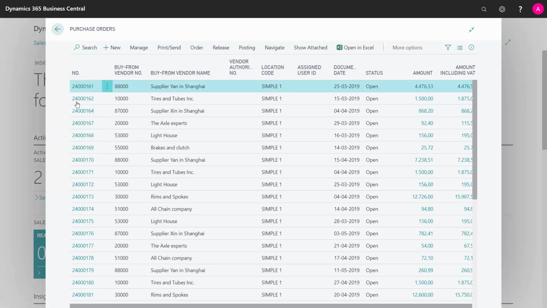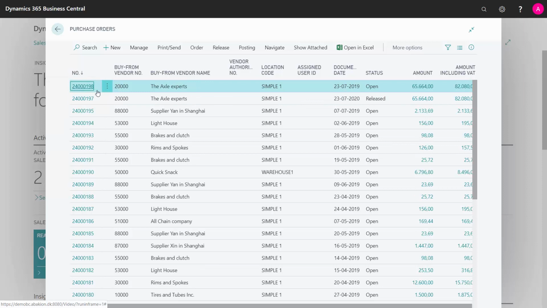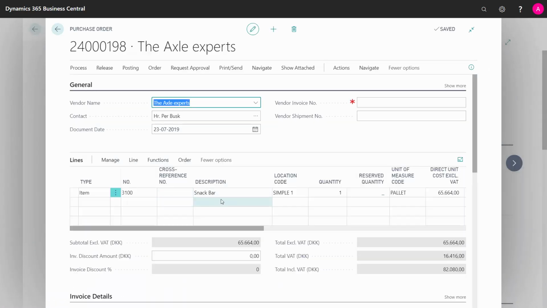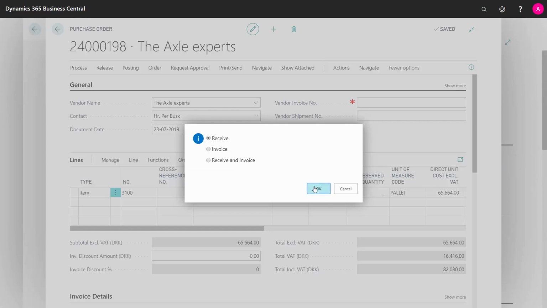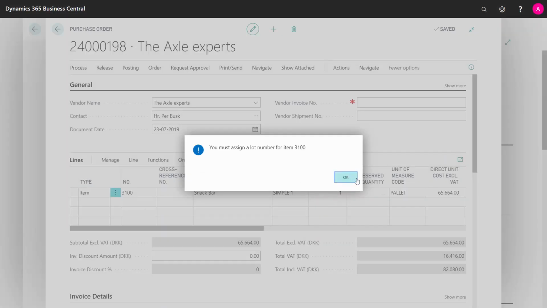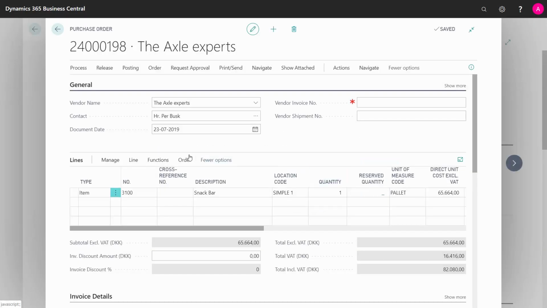And it would be the last one. I'll just find it here. So on this purchase order, I have a snack bar, and I know that it requires lot number information, and it requires expiration date handling. And it's a pallet with quite a few quantities. So now when I'm trying to post it, I will expect to get an error because I haven't entered any lot number information or expiration date information.